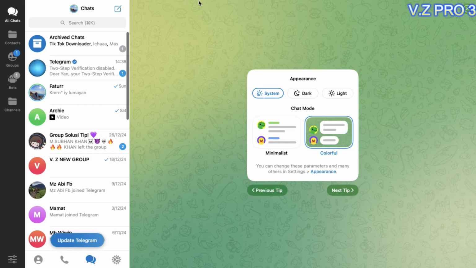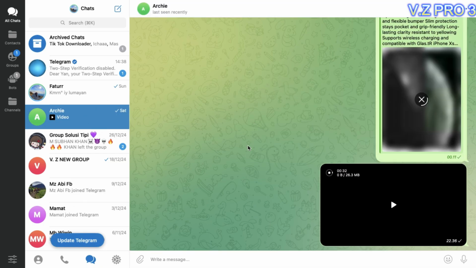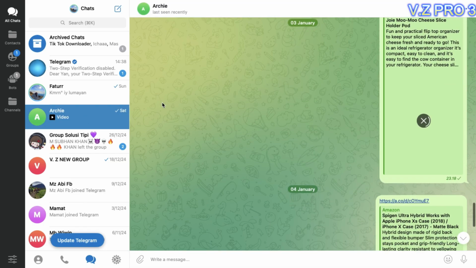You can start chatting with your friends using this Telegram desktop on your MacBook. So simple, right? So that is how to log in to Telegram desktop on MacBook.